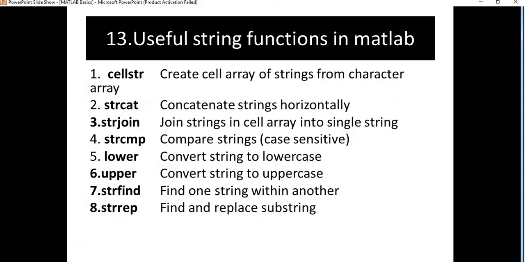Okay. So these are some of the useful string functions in MATLAB. These are the most frequently used string functions. A number of string functions are available. Here I am going to discuss some of the frequent, important string functions. Okay. cellstr, it will create a cell array of strings from a character array. strcat, it will concatenate the strings horizontally. Concatenation means combination of the strings. Okay. strjoin, it will join the strings in a cell array into a single string.